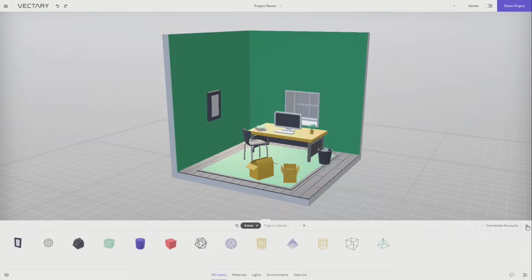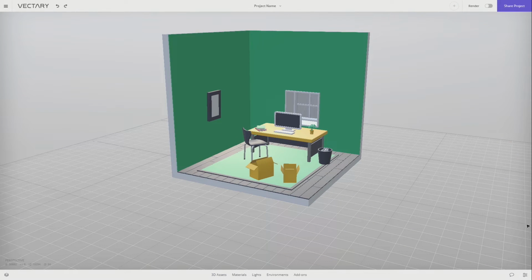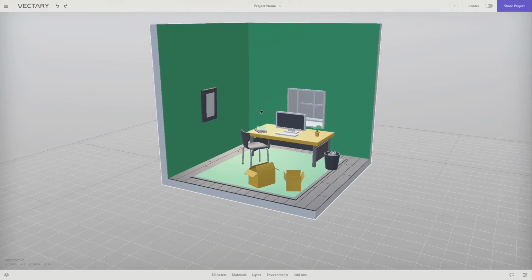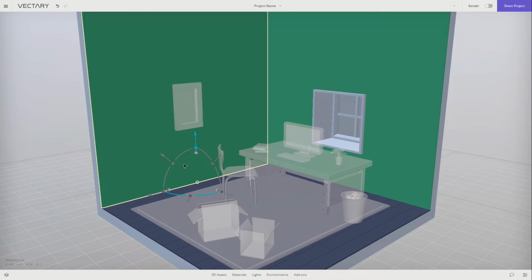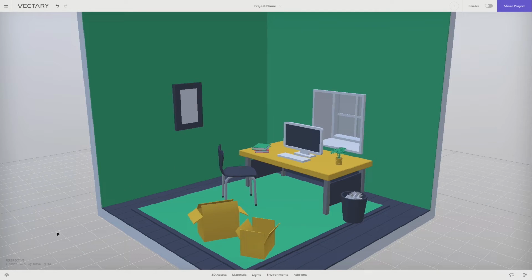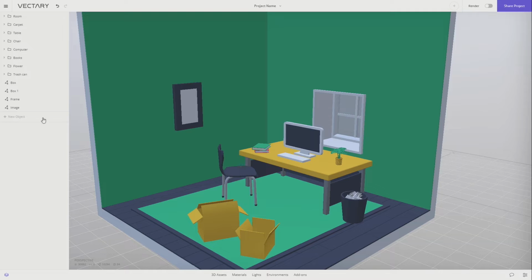Let's close the 3D Assets window for now and focus on the next steps. You can open up this window anytime. Many assets are imported as a grouped object. To select an object in a group, double-click on the group in the scene, or click on an object in the object list.